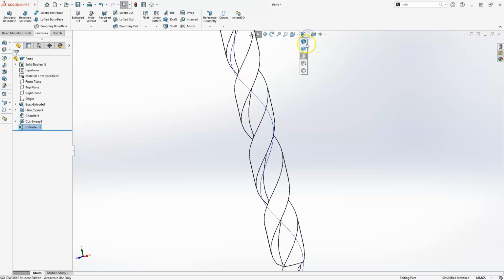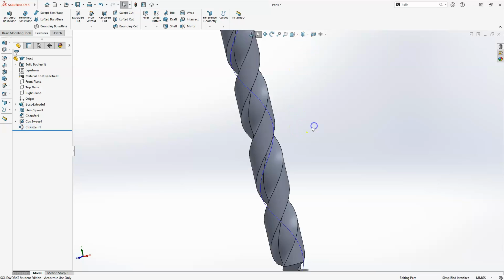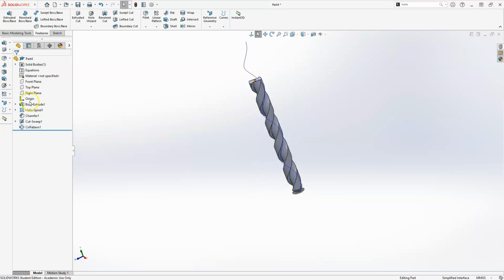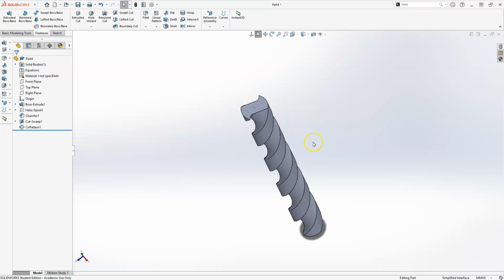Let's go ahead and switch this back to a shaded view. And then we're going to go ahead and turn the helix off. So I'm going to select it here, and then I'll select the little eyeball here. All right, so we have the bottom half of this done. Let's go ahead and finish off with the top.